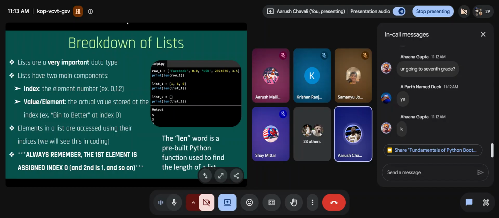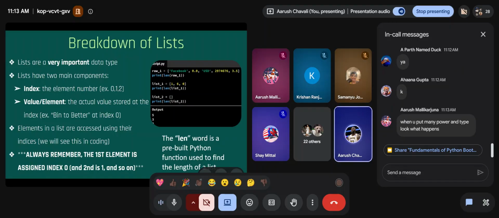We'll see this in Google Colab. I will share my screen for Google Colab. But these general things are very important. The first element is assigned an index of 0, and the second one is 1. It's very important that you remember that, because your whole program can get messed up if you treat the elements with the wrong indices.